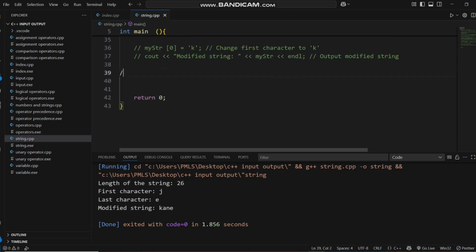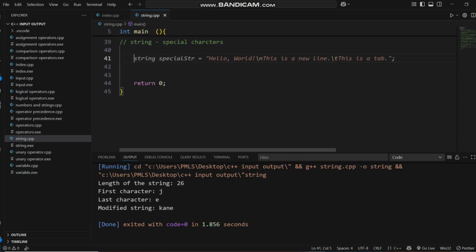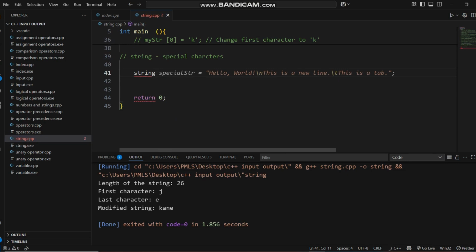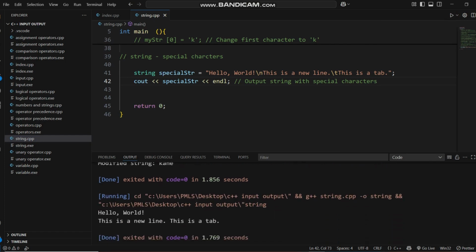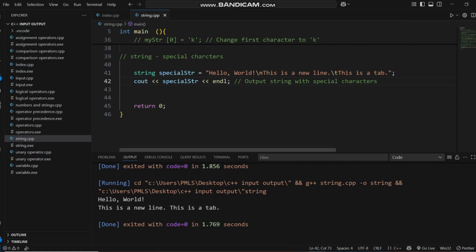Because strings must be written within quotes, C++ will misunderstand strings with special characters, so it will generate an error. To avoid this issue, we use the backslash escape character. The backslash escape character turns special characters into string characters. Like here in this example, we have created a string named special str and stored a string that uses special characters such as new line and tab character by using \n and \t respectively. Here, \n creates a new line and \t creates a tab space.